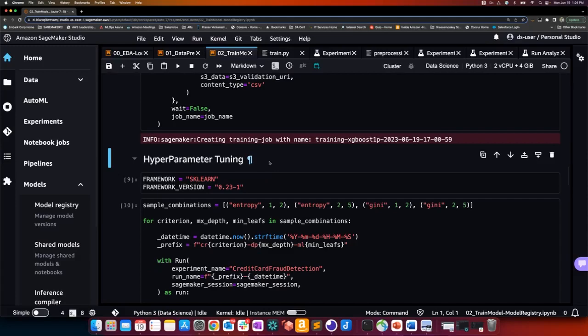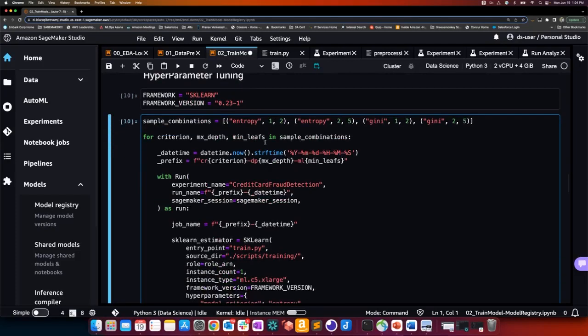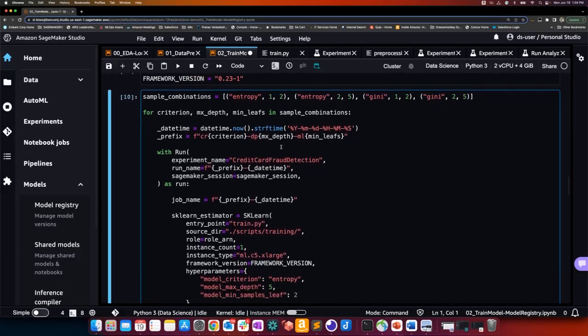So for that, let's just look at a very simple hyperparameter tuning example. I'm replicating the bring your own algorithm example using scikit-learn, the exact same framework version, but I'm going to be altering the hyperparameter values into my training session, and I'm going to kick off 4 training tasks.